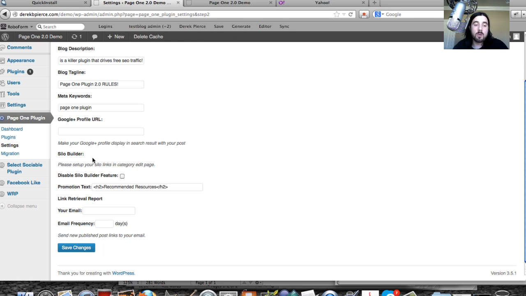Now, with this Silo Builder, what's going to happen is at the end of every post, it's going to have a featured set of posts, and so you can change this promotional text to where instead of it saying recommended resources, you could change it to say something like we recommend, or recommended readings, or something along those lines. If you don't want the silo structure builder, then you can disable it by simply clicking this button, but I would not advise you to do that. And I'm going to show you how to set all this up again in a separate video.